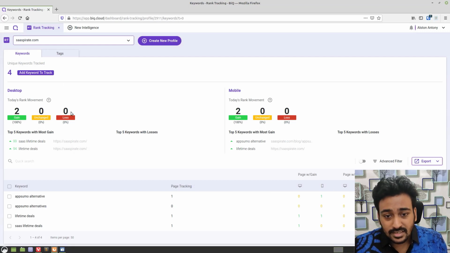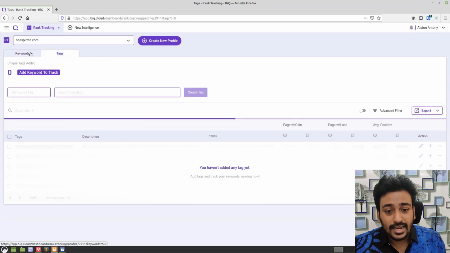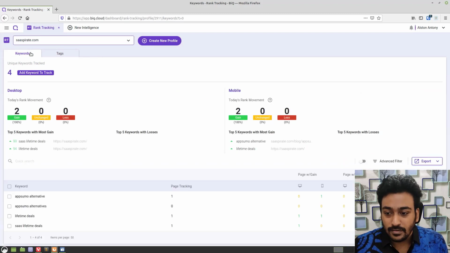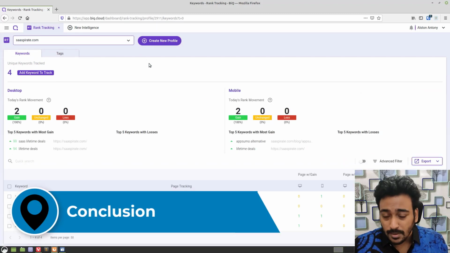You can tag these things and you can have a separate page to tag, like organizing into groups and everything. So that is basically the quick overview I wanted to give you on the big cloud.